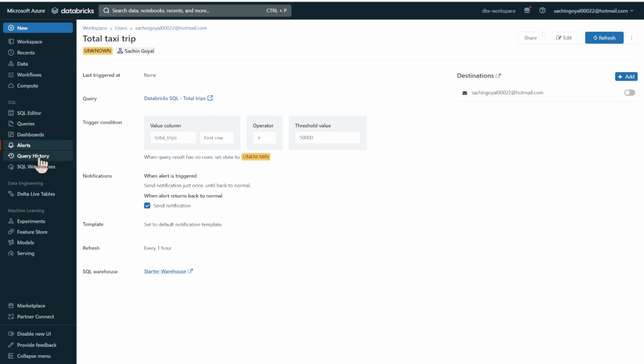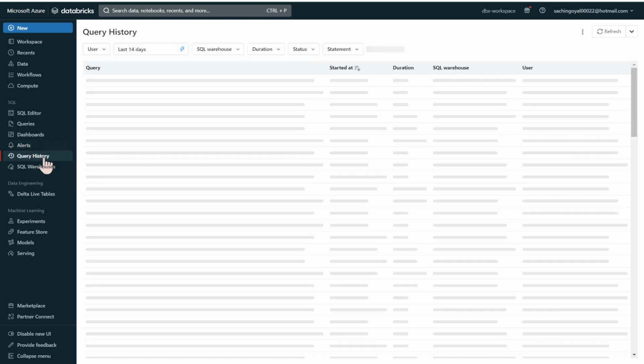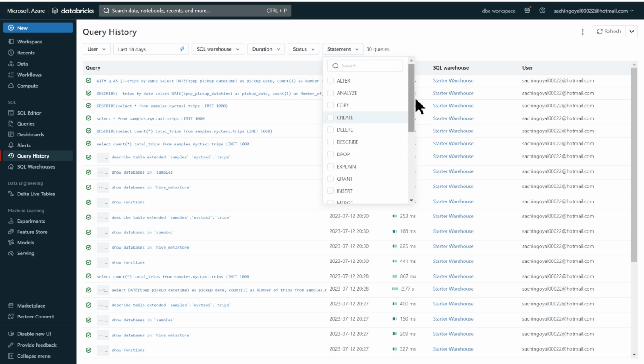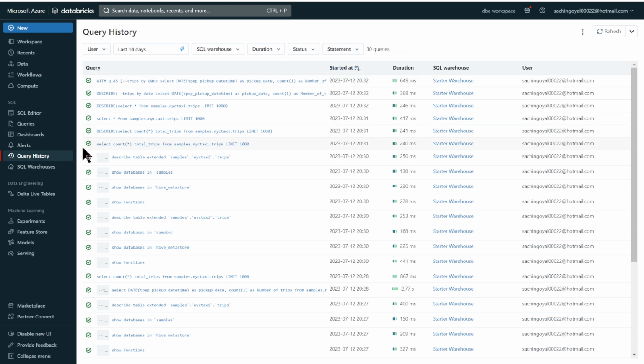The next is the query history. I can go and see all the queries that were executed on my cluster. I can filter by user, the number of days, the data warehouse it was run on, duration, status, or the query statement type.